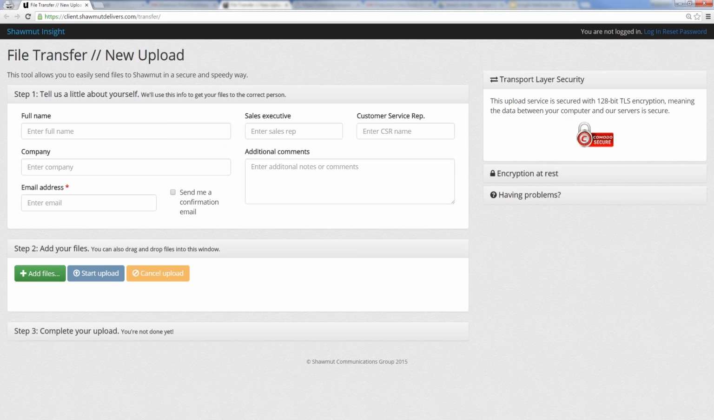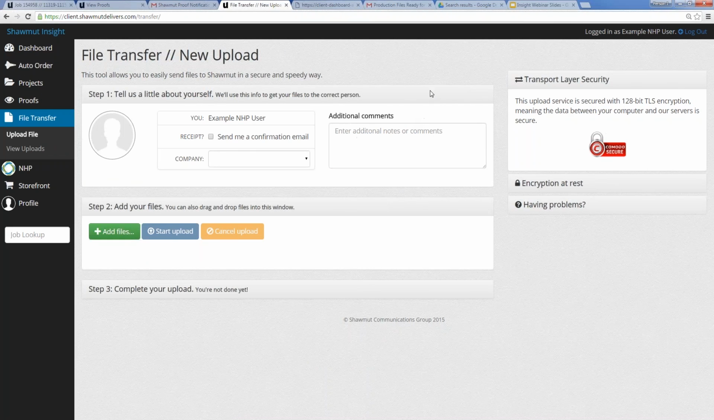So this is what it looks like right now for most of you if you don't have Insight accounts. But if you log in, it will look like this. And all you have to do is say, well, I'm part of this company, and here are my comments. And you're done. You just drag and drop your files, and it'll start uploading. Then all of these files that get uploaded will get tied into the job on Insight, and you'll be able to see it on the job later on.